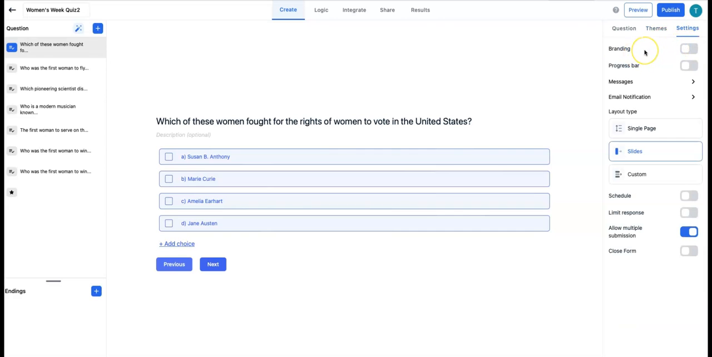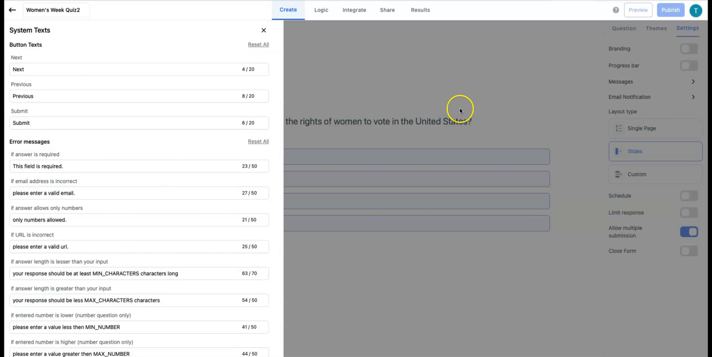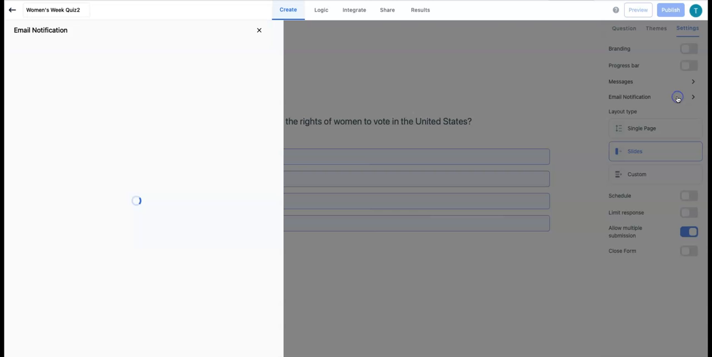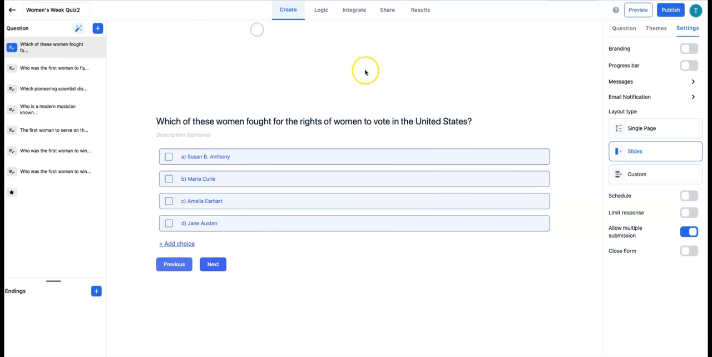I guess you can put your branding in here, and progress bars to check if you have a longer survey or quiz, so that it'll show the person who's participating how far they have to go. Messages, if you look at all this over here, close this, you have email notifications. So you can choose to get notified when someone submits a response to your form, notify respondents, and send emails to your respondents. And you can also set it up where they'll be notified of what their results are.